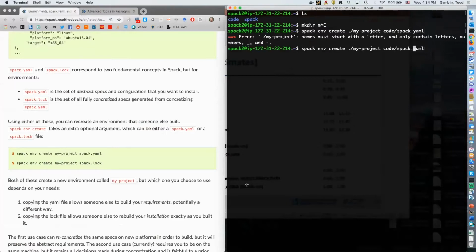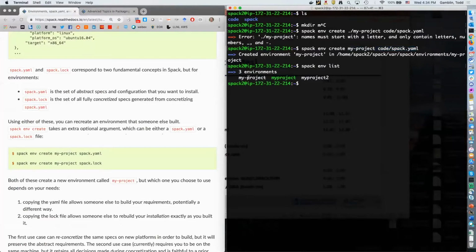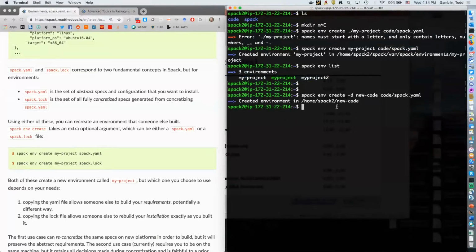What am I doing here? Doing a little unnecessary syntax check. Oh, I'm creating an environment with this name that's managed from this spack.yaml file. And now if I do spack env list, I've got three projects. I could also just recreate it in a new directory. So I could do spack env create -d new code from code/spack.yaml like this.